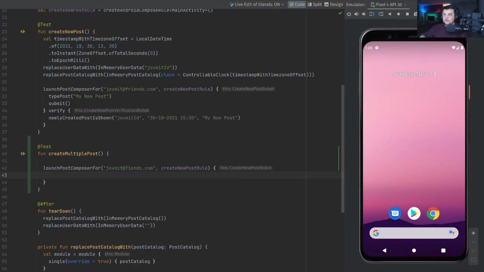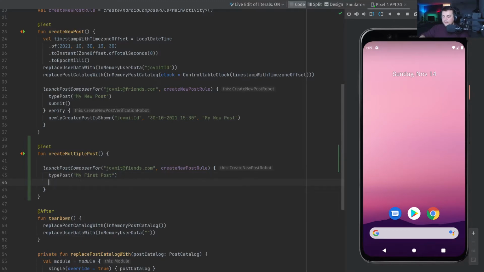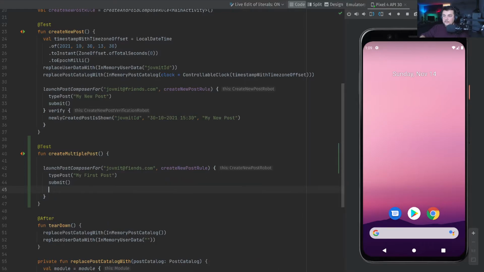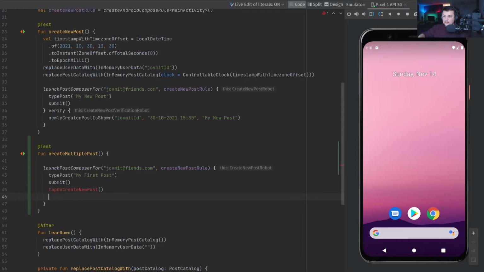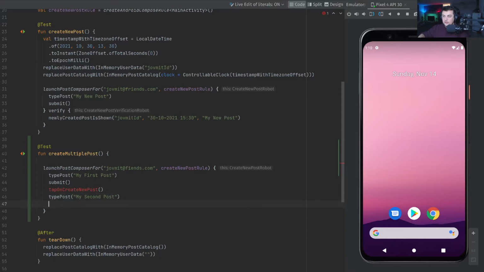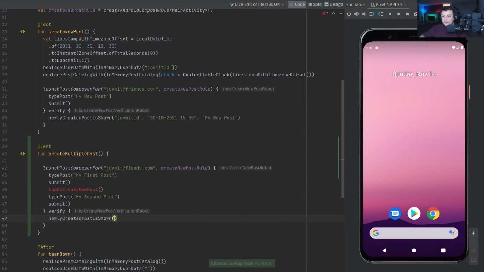And then what's gonna happen? So I wanna type a post, my first post, and then submit. When I submit, it should bring me back to the timeline. Now on the timeline, I have to click again the button that goes to the post composer. So tap on create new post. Then again, type post, my second post, and then submit. And then I'll verify that the newly created post is shown.